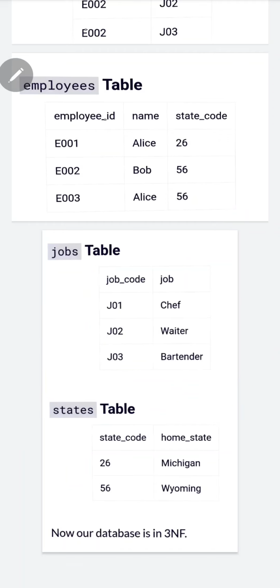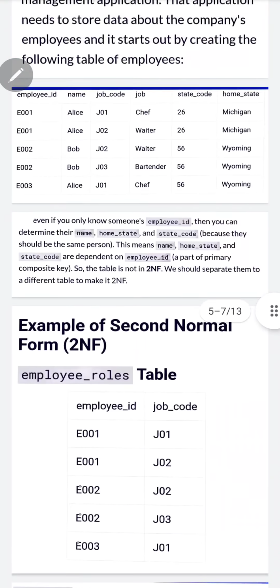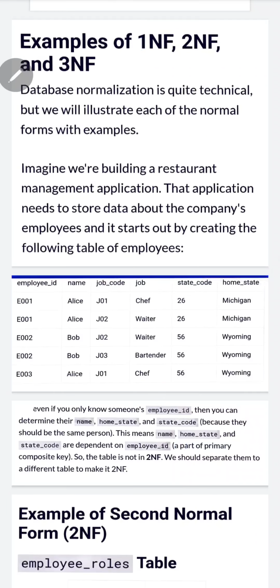All right. So in the first normal form, I'm telling you again why we separated this table. We saw that name is completely dependent on employee ID, and job code is completely dependent on employee ID. But job is not completely dependent on employee ID. We can understand that job is dependent on the job code. State code is dependent on the employee ID, correct? But home state is not dependent on this. So we have to separate out things.